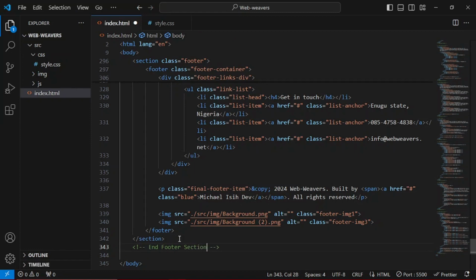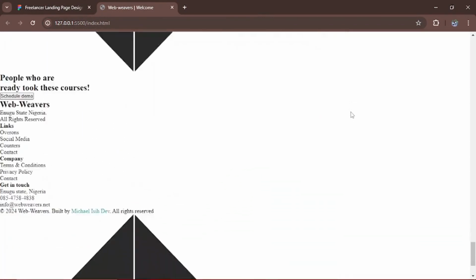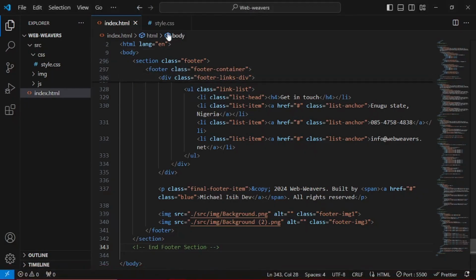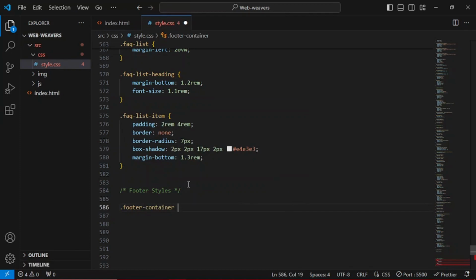Let's check out what we have. So obviously it's going to be hideous. So it's time to style the footer section. So we'll go to our CSS. We'll leave some space. We'll leave a comment, footer styles. And under that, the first thing we'll have is the footer container. So you can see the entire website has a pattern that we followed, and you need to be consistent with whatever pattern you choose to use to avoid confusion.